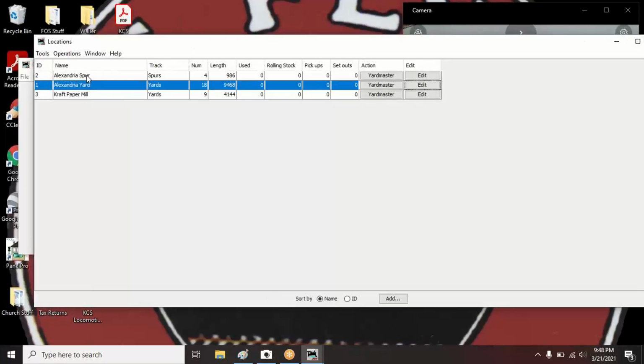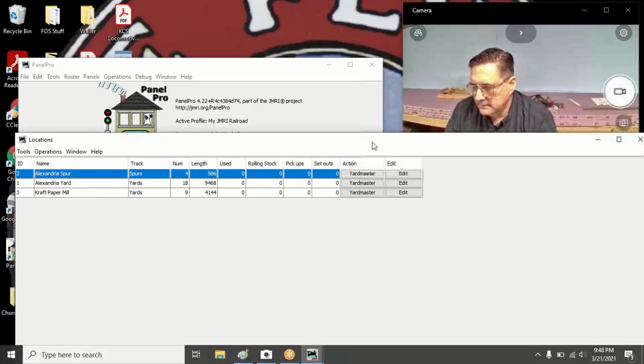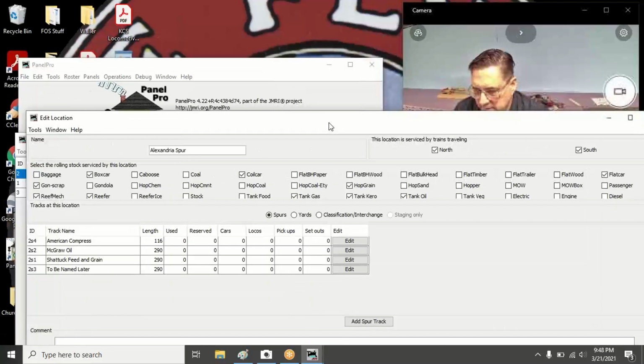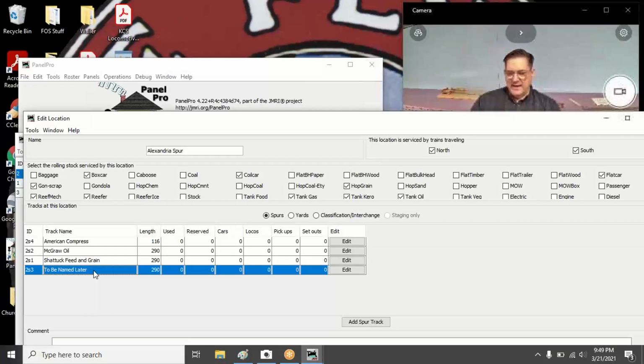I also have put in a spur. The spur is one single track. In that one single track, I actually have 4 industries. So it's one spur, 4 tracks. American Compress, McGraw Oil, Shattuck Feed and Grain, and then I've got an industry that I'm going to name later. I think it's going to be a lumber yard, if I'm not mistaken. I just put a name in there because I've forgotten what it was when I input it.